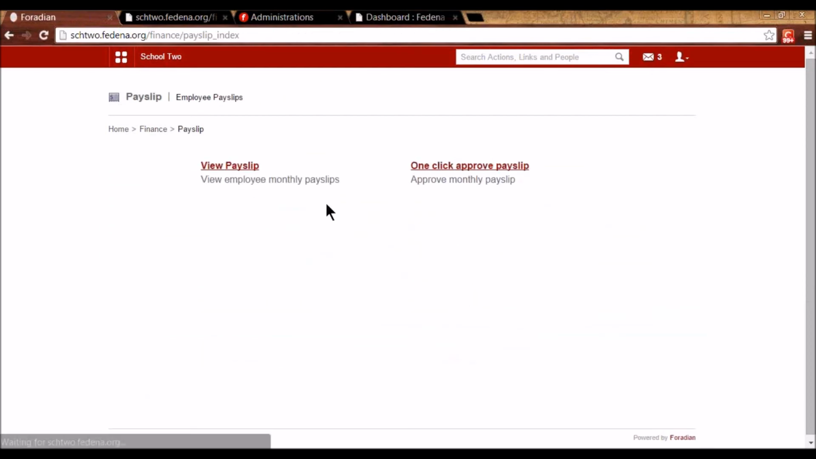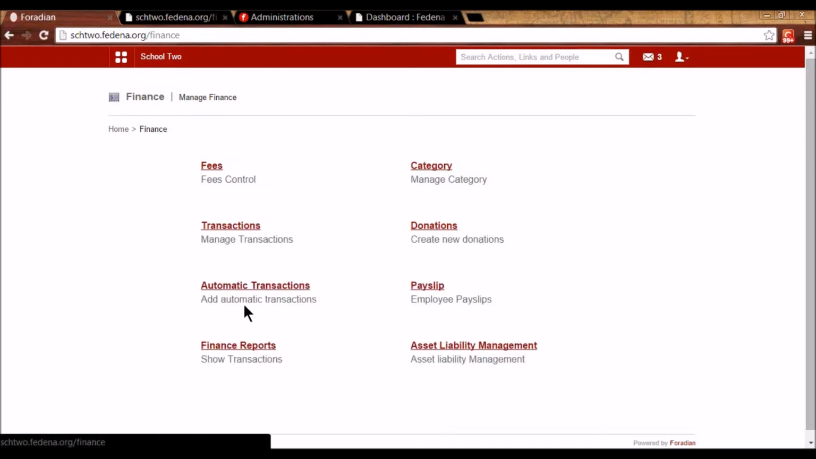Then payslip, as I've already said, is used by the member of finance to approve the payslips. He can approve them one by one, or one-click approval is also possible.